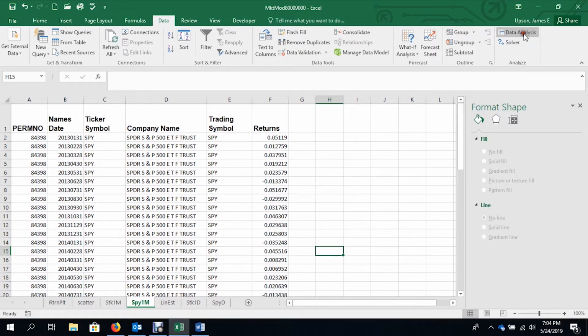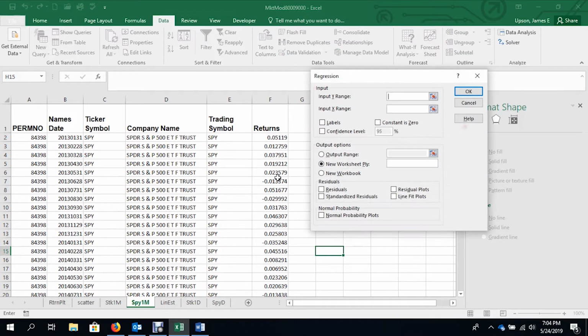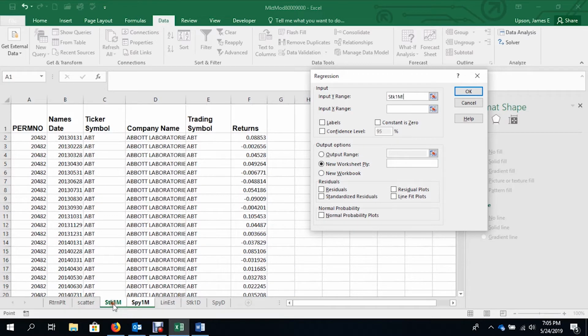Alright, as I said, we're going to go with a data analysis. And what we want to do is run a regression. So our Y's are the monthly returns for our stock. So I'm going to come over here to stock 1M for monthly, and then we'll go ahead and select them. Control Shift down arrow.